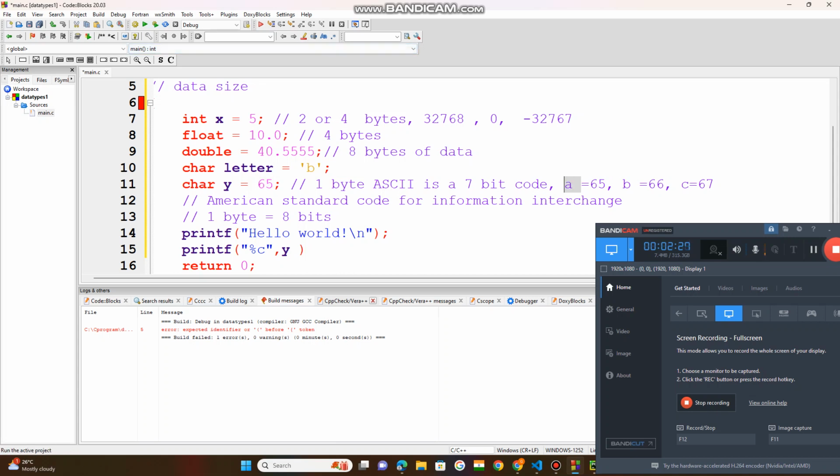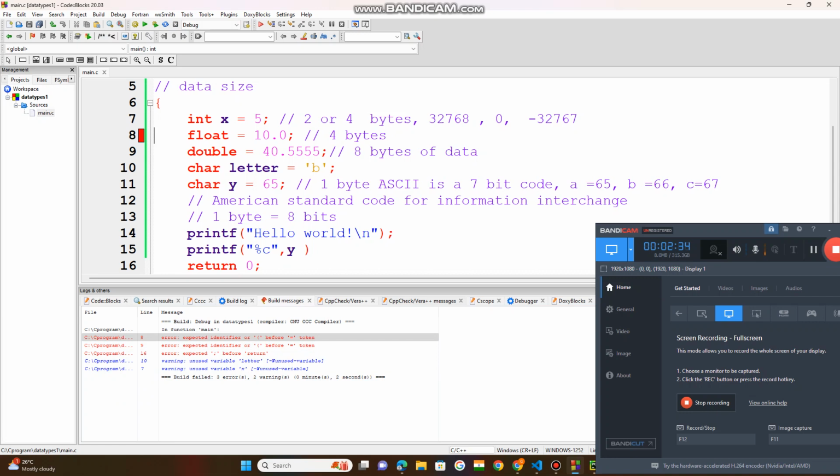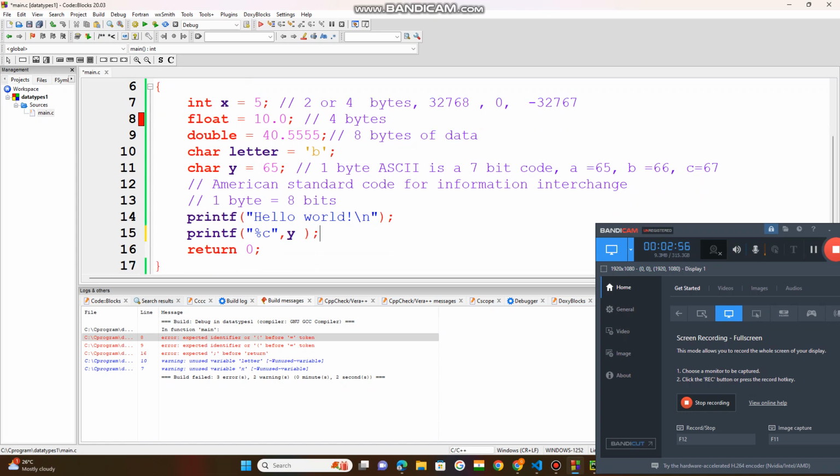So let us run this code. What type of result will you get? Let us see what the problem is here. Try to understand why. In which line? The 8th line. Here I have not terminated this statement with a semicolon. One mistake I have made here. So now you run this code.